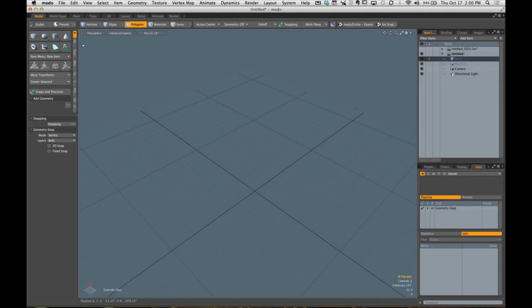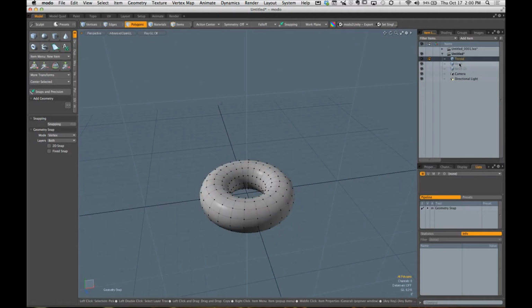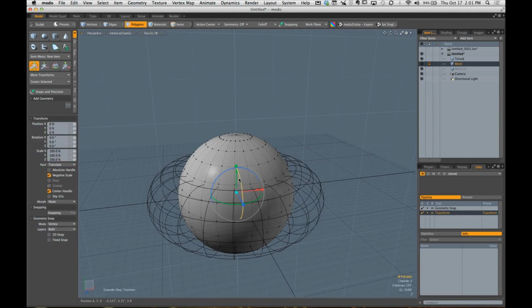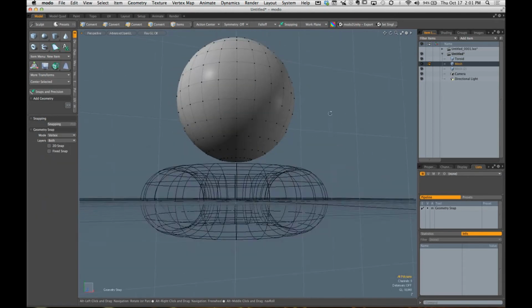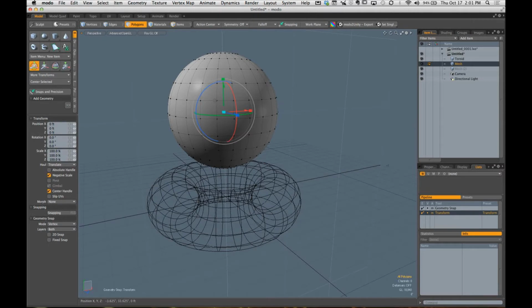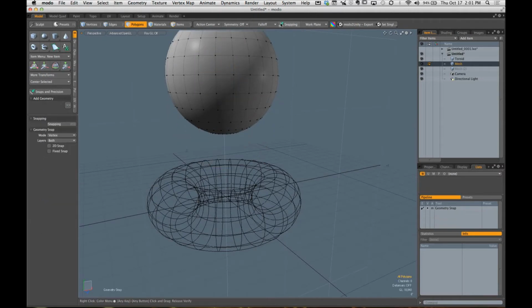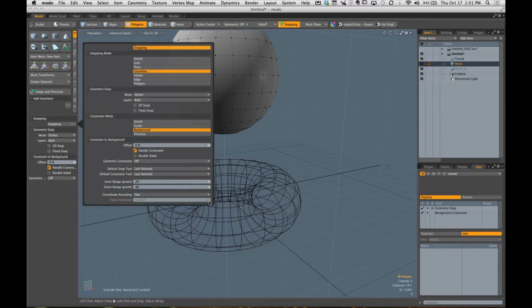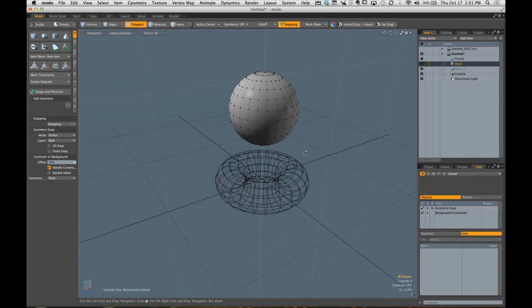I'm going to create a donut because I'm hungry and I want a donut. Okay, there's my donut on that mesh layer. And on this one, I'm going to create, how about a sphere? There we go, there's my sphere. I'm going to move my sphere up over here, and enable my snapping engine. This time I'm going to snap to geometry, but also activate a background constraint. I'll try point on this one. Okay, now check this action out.